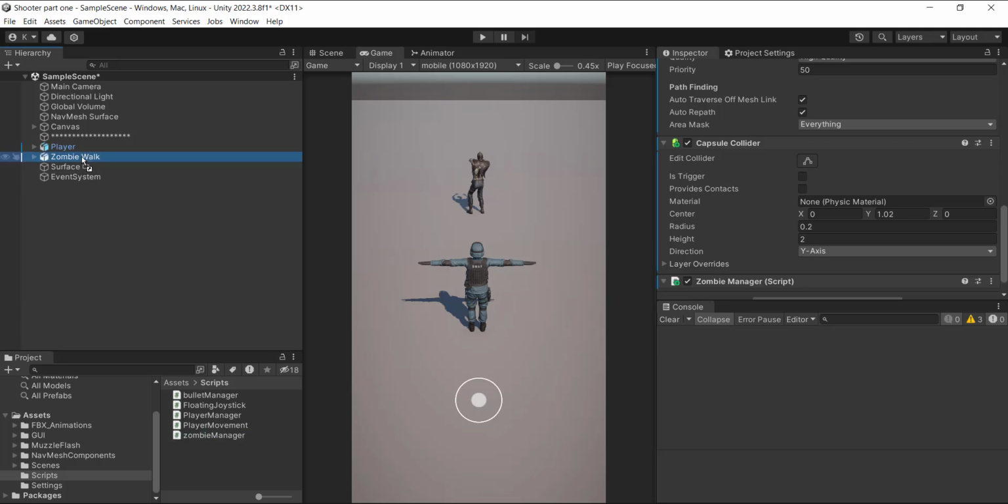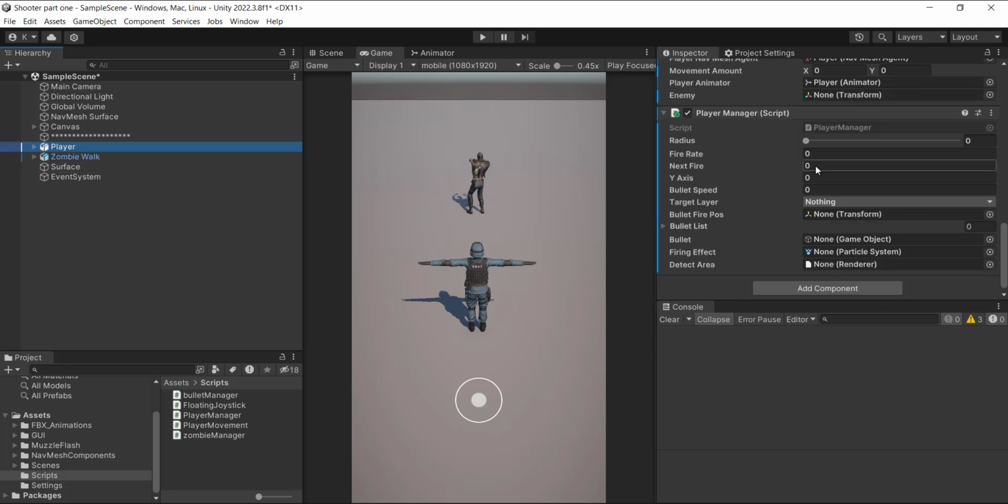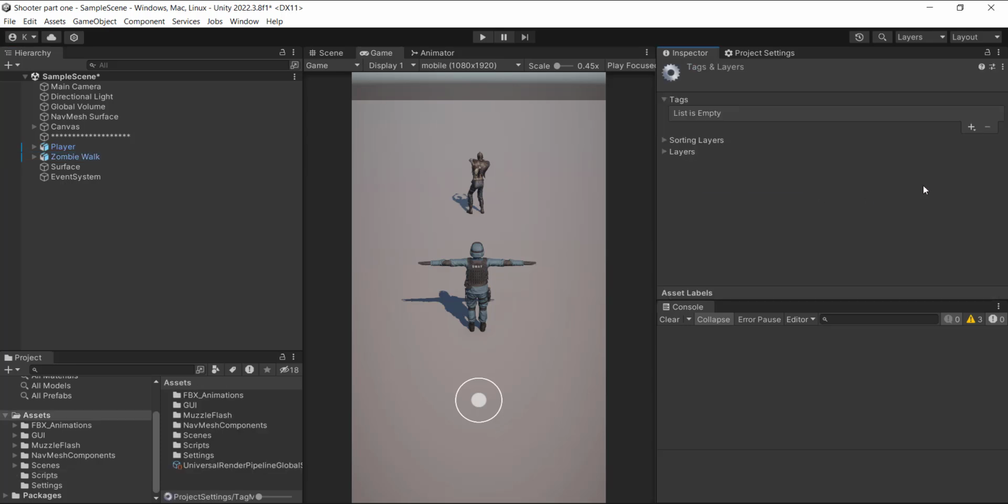Okay, so to configure the player manager script, we need to make a few changes. Firstly, we need to determine the exchange of fire rate. Secondly, we need to set the y-axis as the height, which the bullet will start to move. Thirdly, we need to set the bullet speed, which is the speed of the bullet movement. Lastly, we need to set the target layer to determine who is an enemy and who is not.